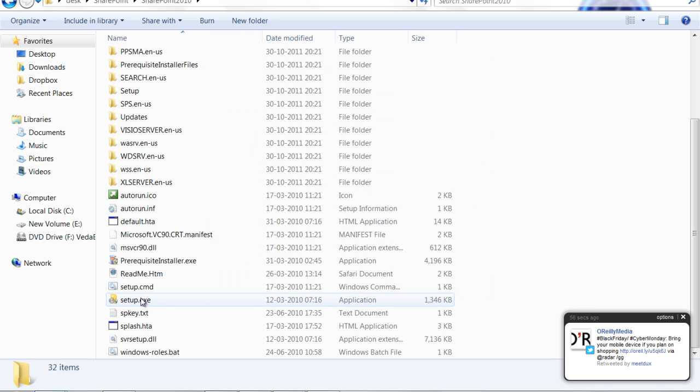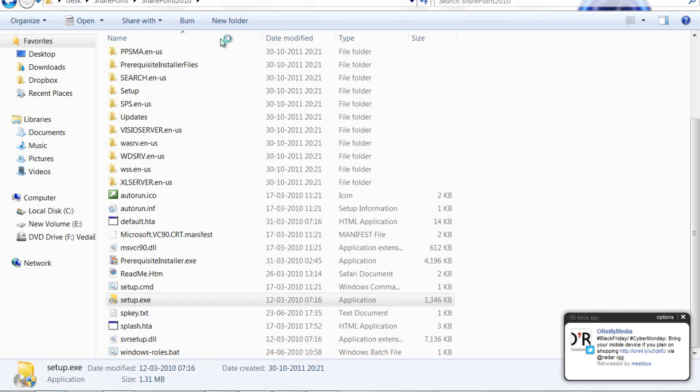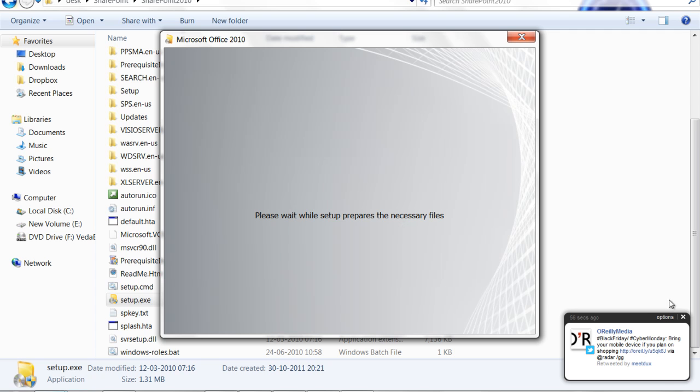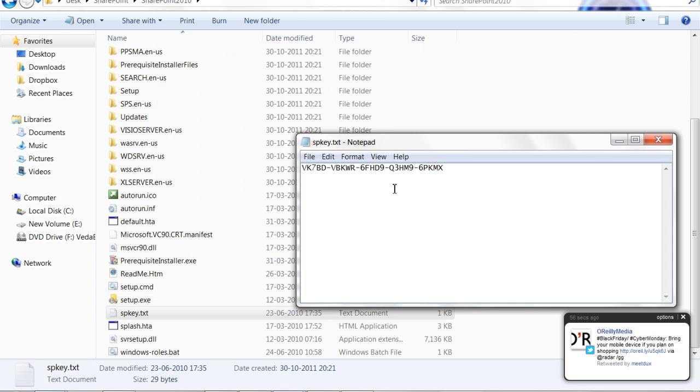Okay, click the setup with administrator permissions. Just click OK. Now we have a trial key from Microsoft. We can use that, no problem.